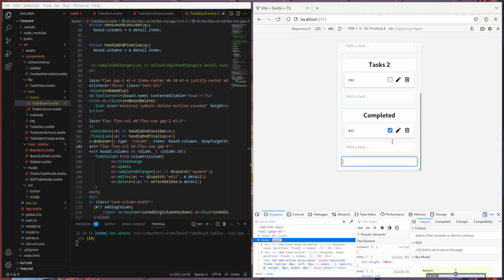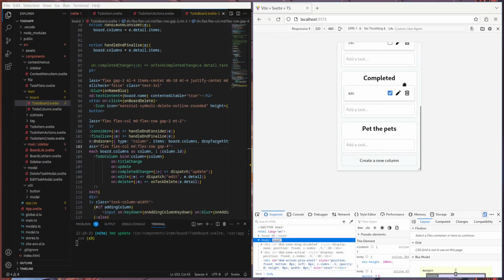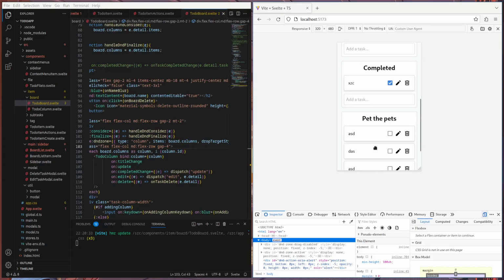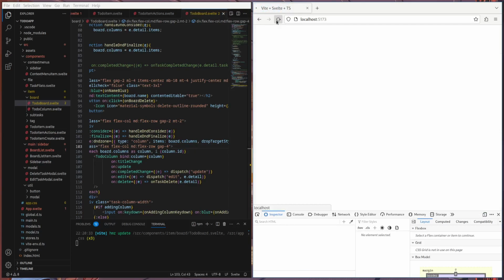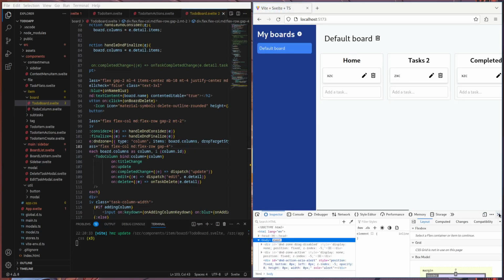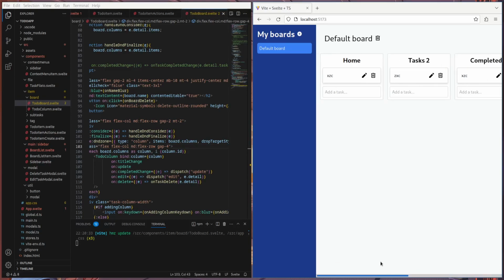Then we can also create a new column down here, and that works out quite nicely as well. So I can do pet the pets, and that works out. We can create a new column here, I can complete these, and I can also rename it, and I can reload and go back to desktop, and everything seems to be fine, right? And we can also, oh, okay, that was quite an interesting effect now.